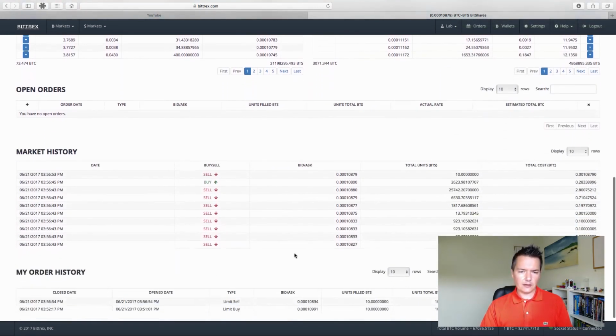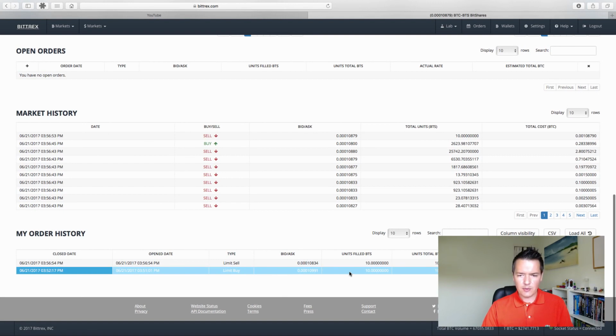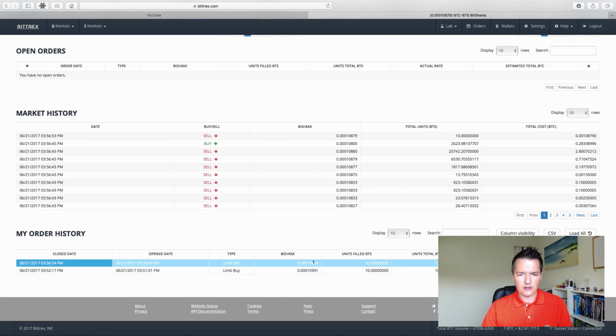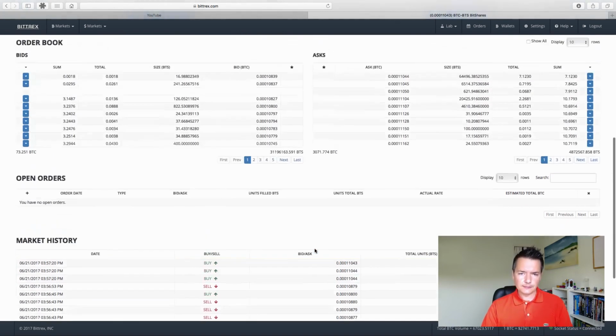So if you go further down now, we can see our transaction history. So not a great example. So we had the buy here, we purchased 10 at 10,991, and then later on we sold at 10,0834. So obviously we made a loss on that particular transaction, but like I say, it was really just to show you as a demonstration really.